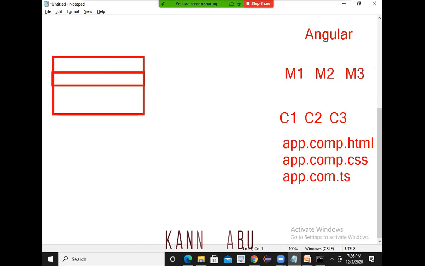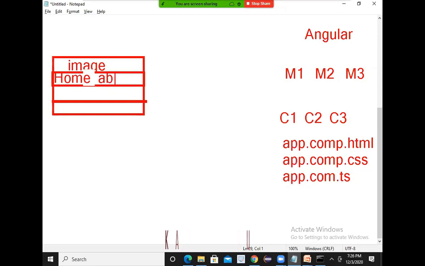Now, in my project, my requirement is something like this. I'll divide my web page into 4 parts. In part A, I want to display the image. In part B, I want to display the hyperlinks like home, about us, contact us. And in part C, I will give some copyrights. And this design I will keep inside index.html.